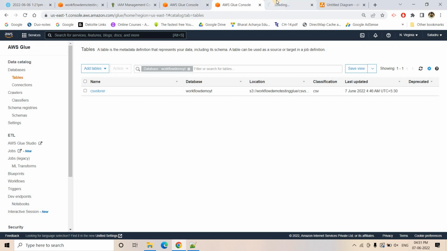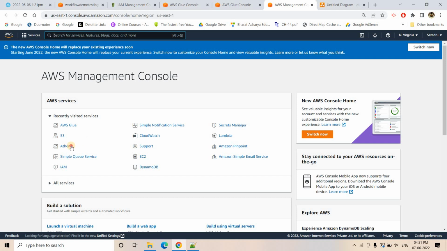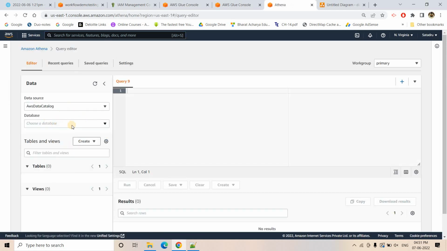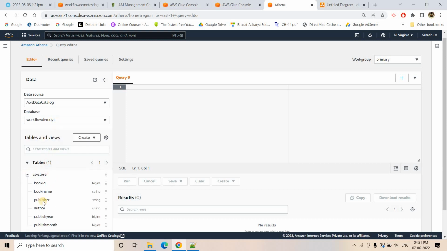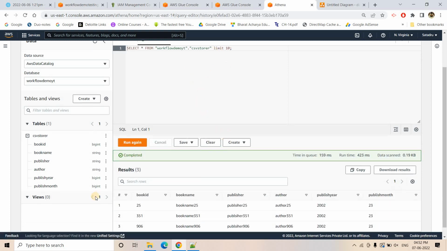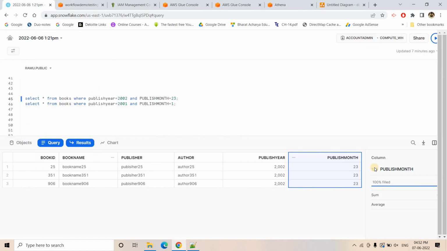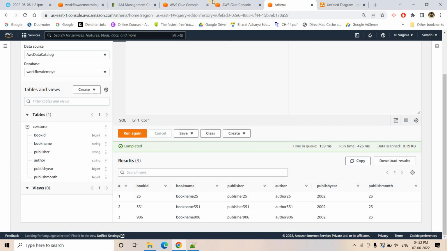Similarly, I can go to Athena and show you also. That's the beauty of using the Glue catalog. You can query the data of your data lake from Athena directly, right? So here if I select this particular database, currently CSV stored is the only table there. Even I can review the table. Whatever data in Snowflake we have for the year 2002 and published month 23, that same data we are getting in our Athena also.